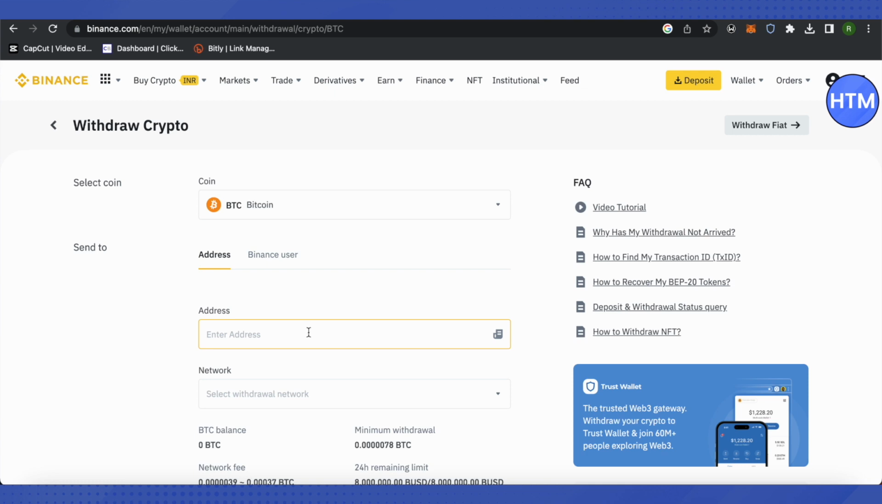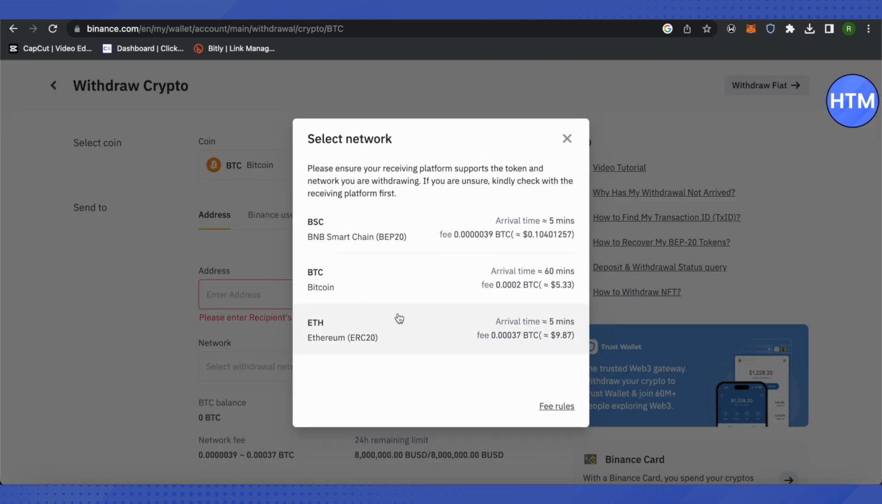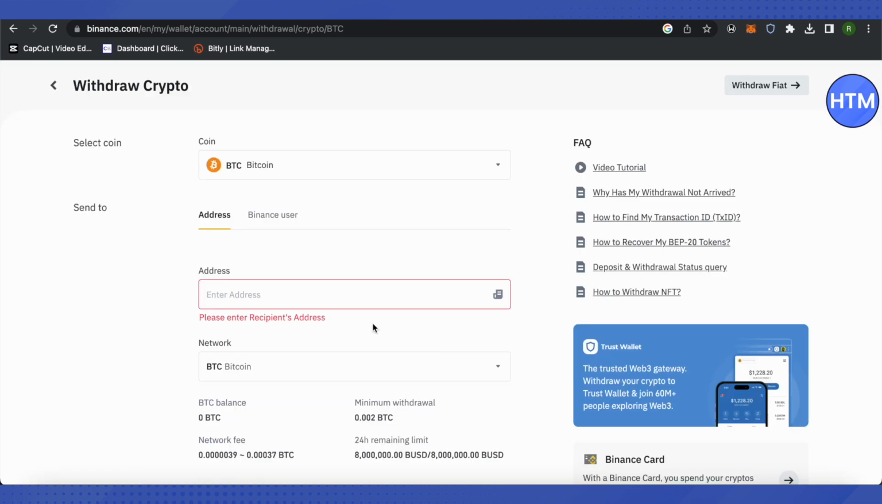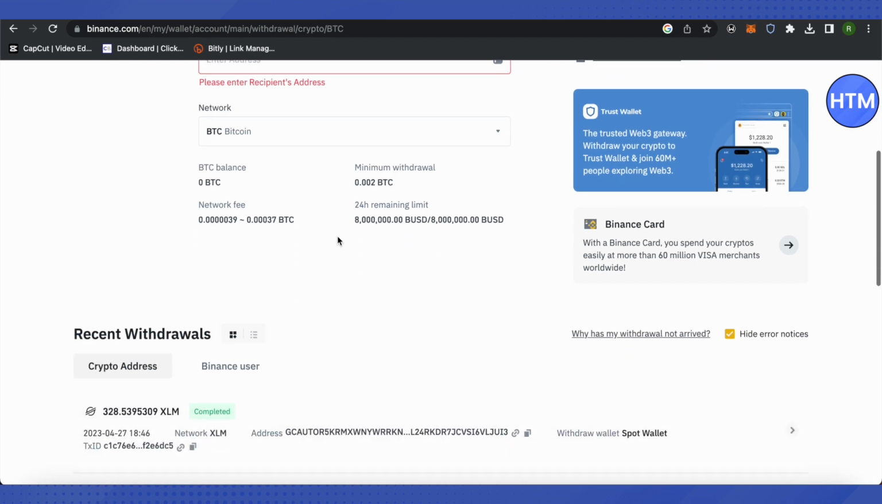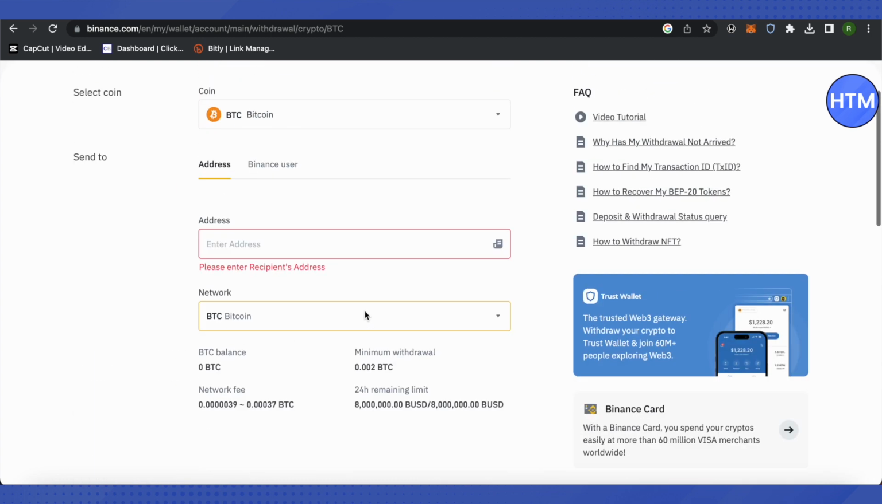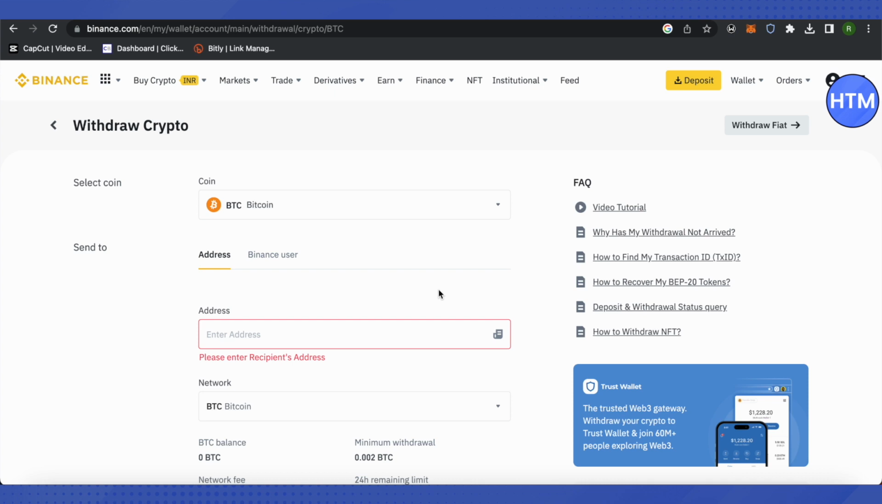So just click on BTC and click on receive, and when you click on receive you will also get an address, and in this place you will paste that particular address, and the network will be chosen on its own. It is mostly the BTC network. So after that you will be able to send the Bitcoin from your Binance account to your PayPal account.